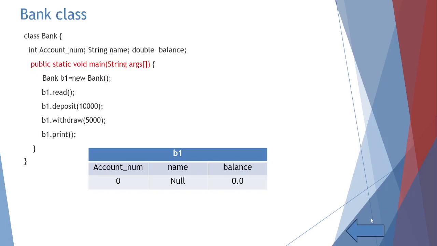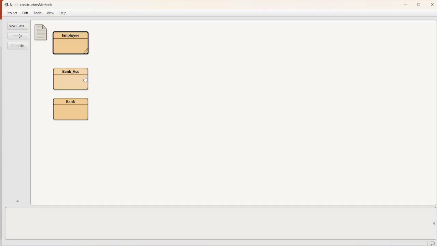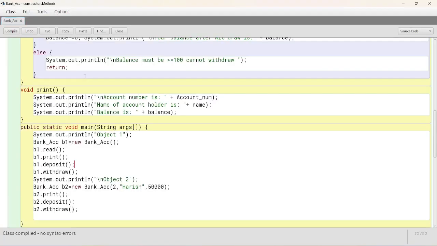So in bank, only 3 instance variables and the main method. Bank B1 is equal to new bank, B1.read, B1.deposit, B1.withdraw, B1.print. Let's see the program in 2 different ways. As a programmer, we can write in 100 different ways, but we will understand how to change the program in 2 different ways. I'll explain.